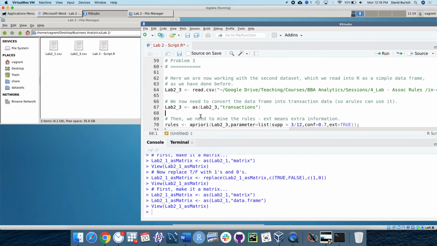So the first thing I need to do is read that data set into R. In this case, because the data is essentially like a spreadsheet where I have columns with values, I can use read.csv to read it. It'll read it properly. Then once it's read in as a data frame, I convert it into transactions data before I work with it. So I essentially take it from the columnar format and convert it into comma delimited lists.